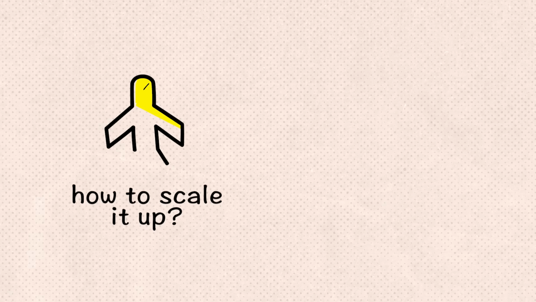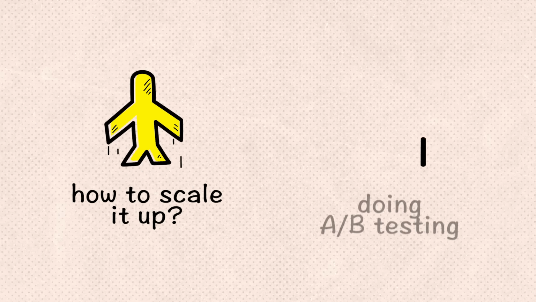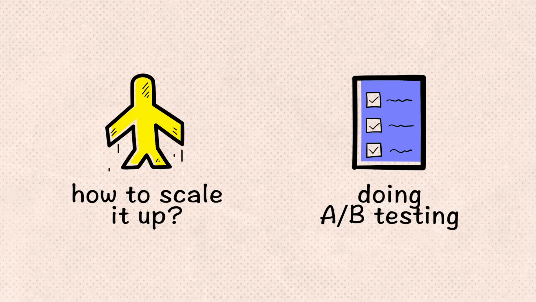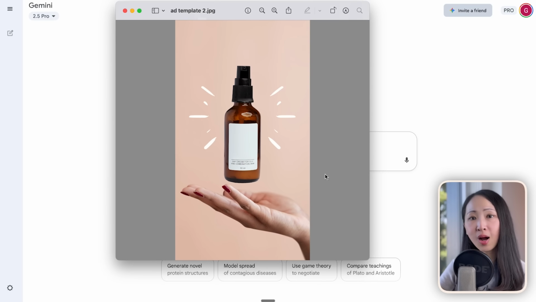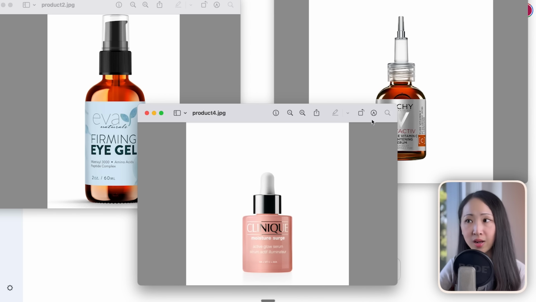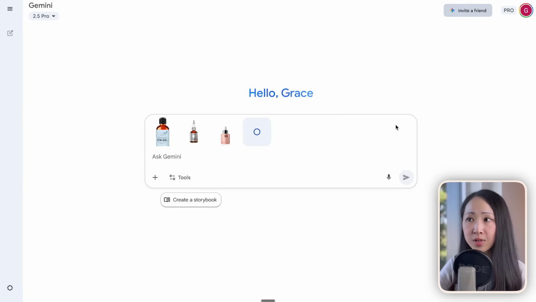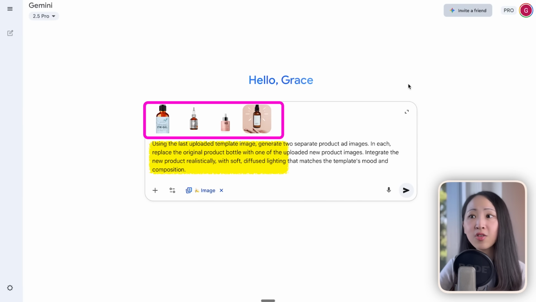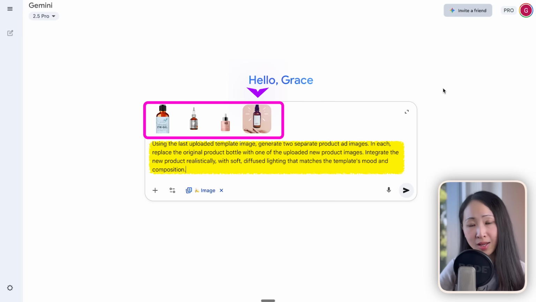So the next step is how we can really scale it up and batch generate creatives or even build A/B testing variations fast, which I know is much needed for digital marketers. So for example, I have this ad creative template and I want to swap my 3 actual products with the demo product in this template. And I can just upload all the product images and ask it to integrate one of my products in this template. A bonus tip for you is to make sure you upload the template image as the last one, to make sure Nano Banana will follow the template aspect ratio.